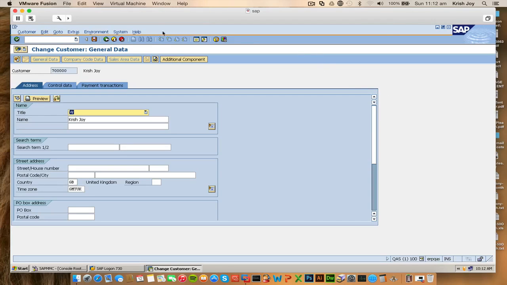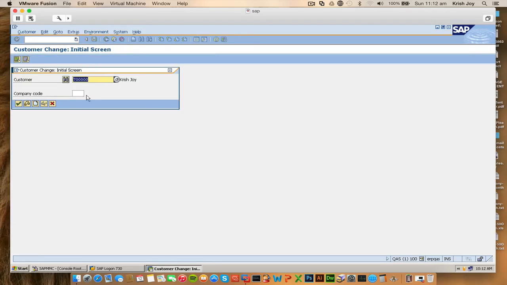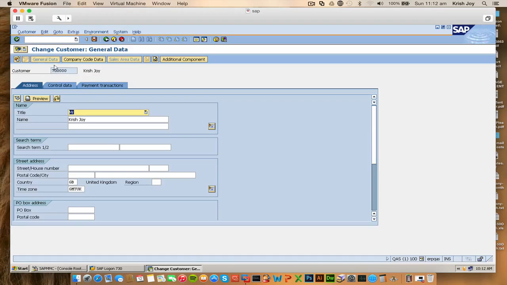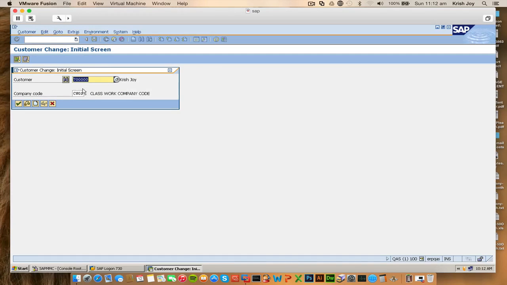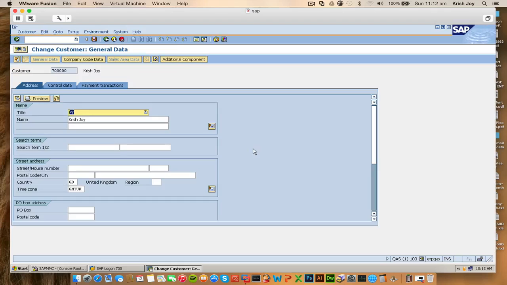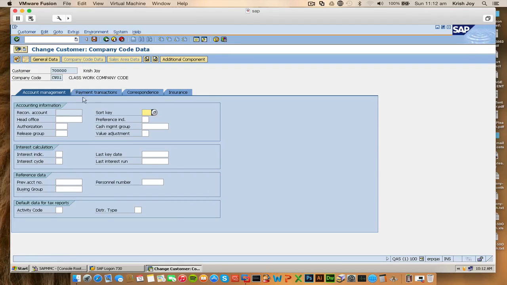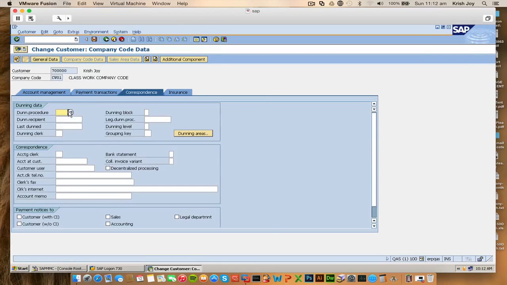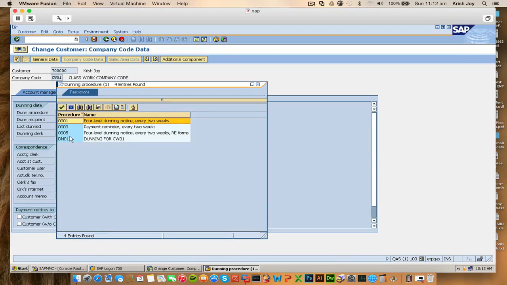Yeah, click on company code data. Enter. Go back. Select a different customer. Click on company code data. It is not just T codes, there is so much other information as well. Very useful. Thank you. Very nice document.